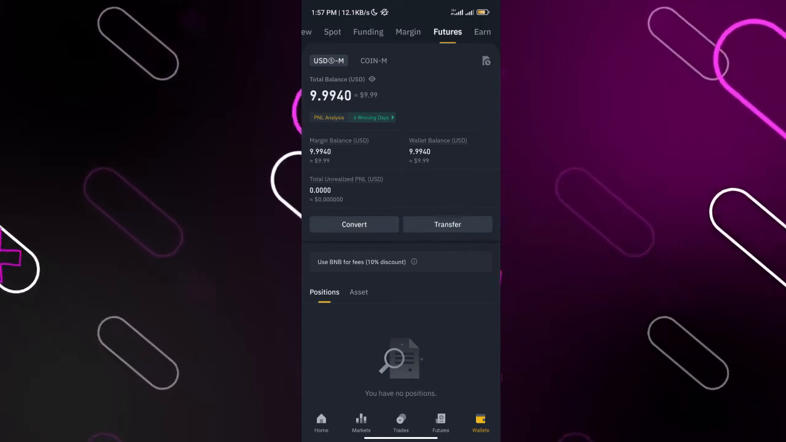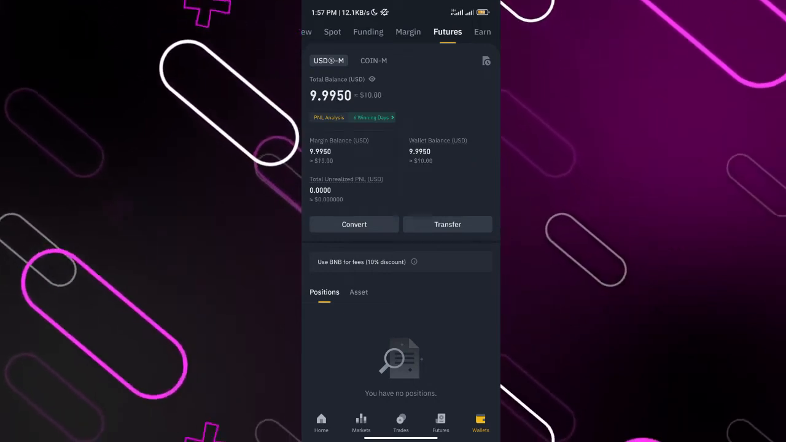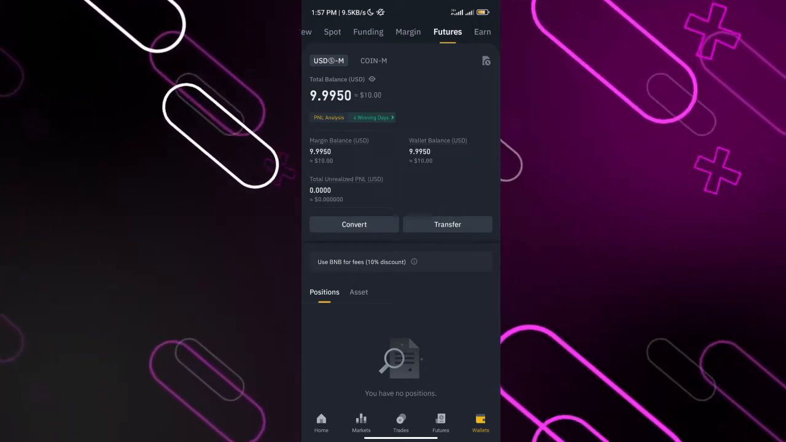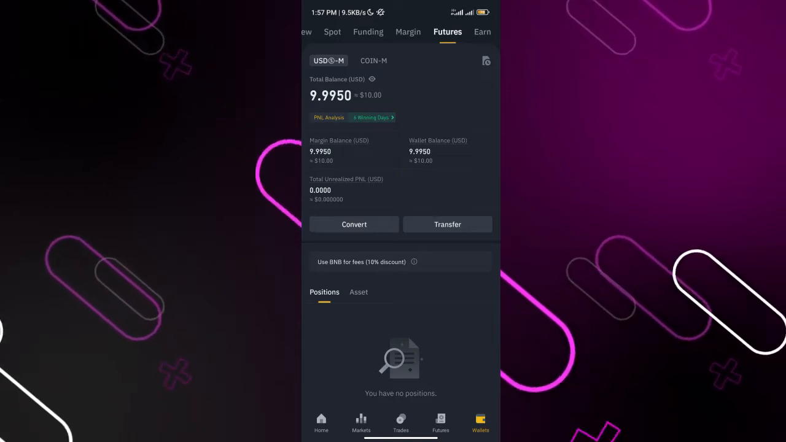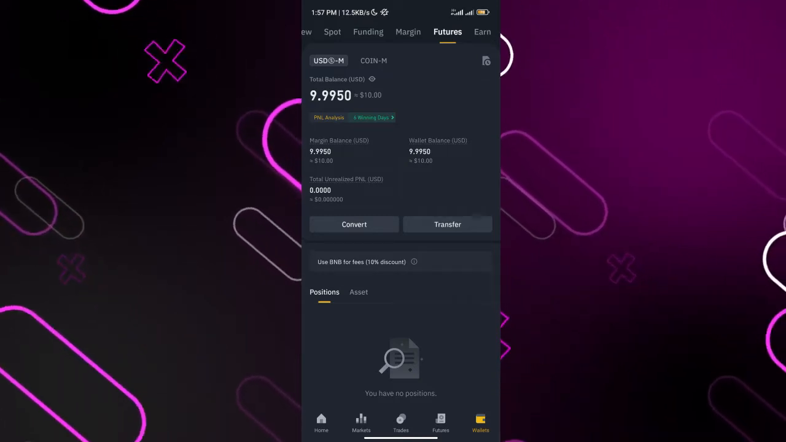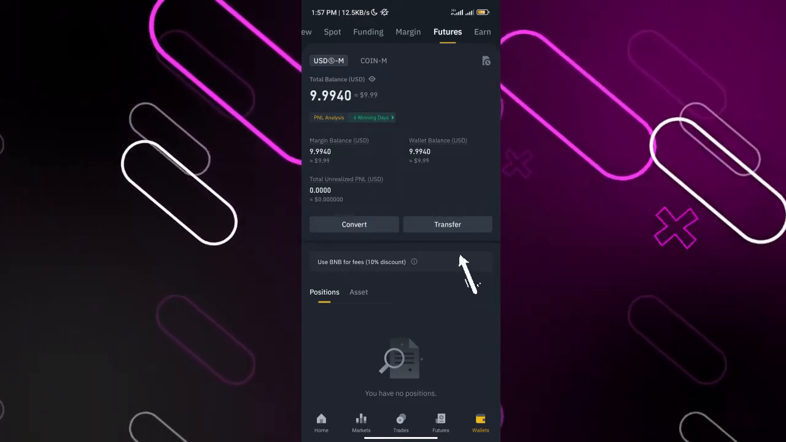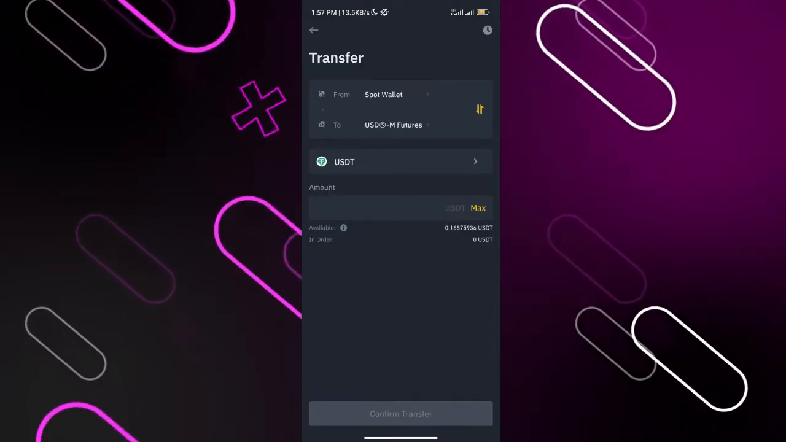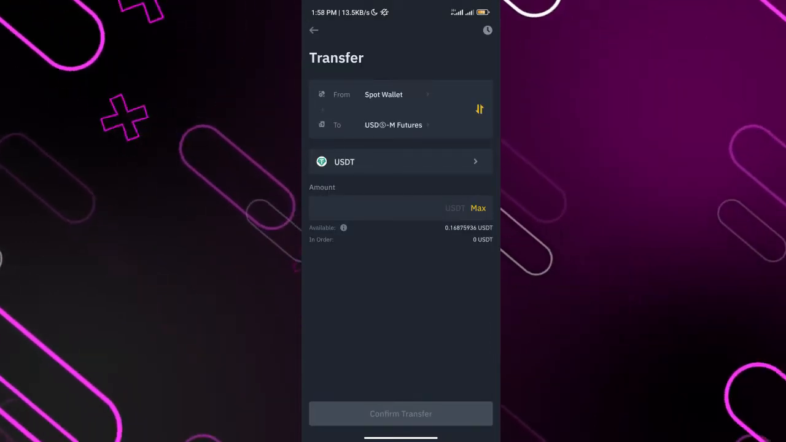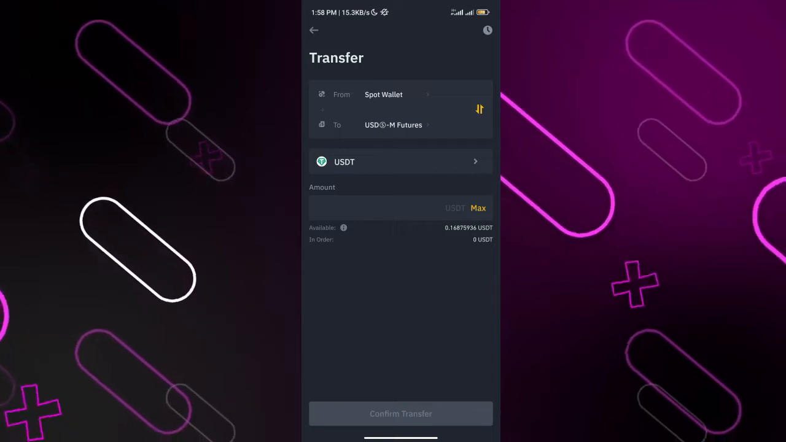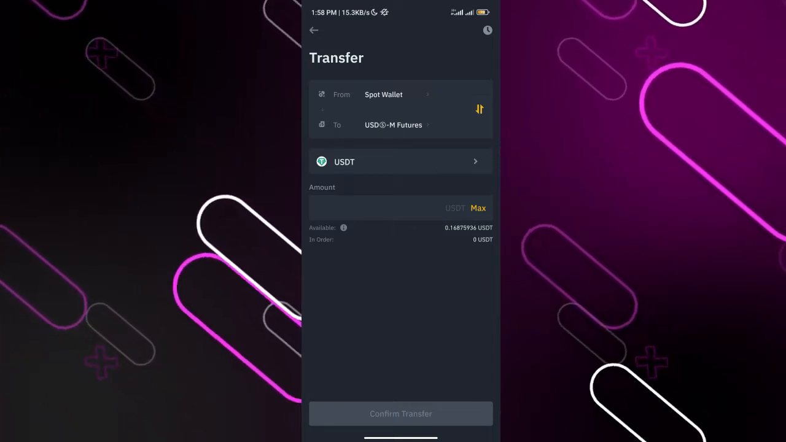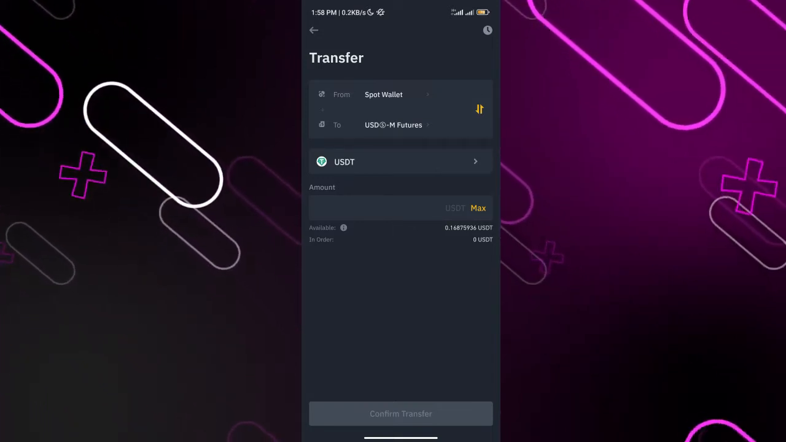This is what I use for trading and all that. So I just deposited this to trade. But I want to withdraw this money into my spot wallet. So how do I go about that? I click on transfer, because you need to transfer to your spot wallet to enable you to withdraw the funds out of Binance.